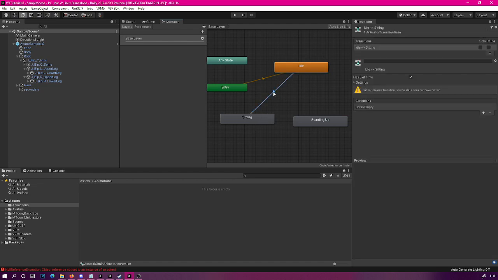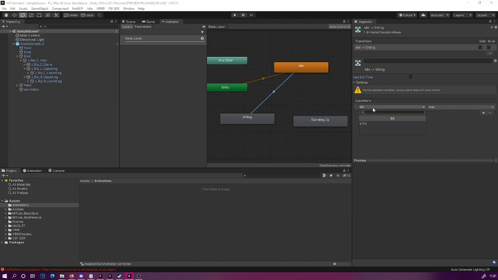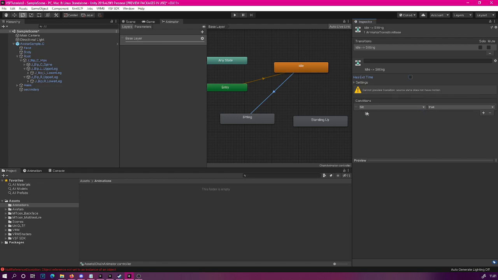And now click on this arrow, and what we want to do next is click the Has Exit Time off. We don't need that right now. And then in the conditions, click plus, and then it should select your sit parameter already by default, and the value needs to be set to true. So whenever the sit is set to true, we will go to the sitting animation.